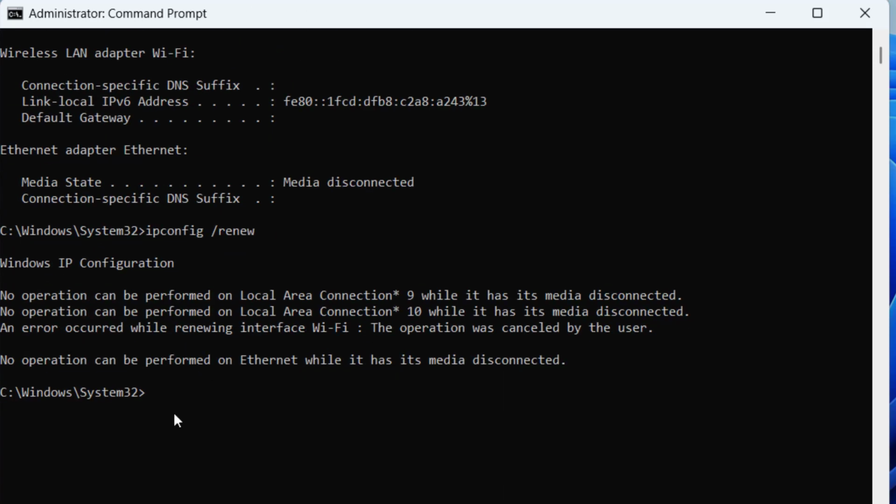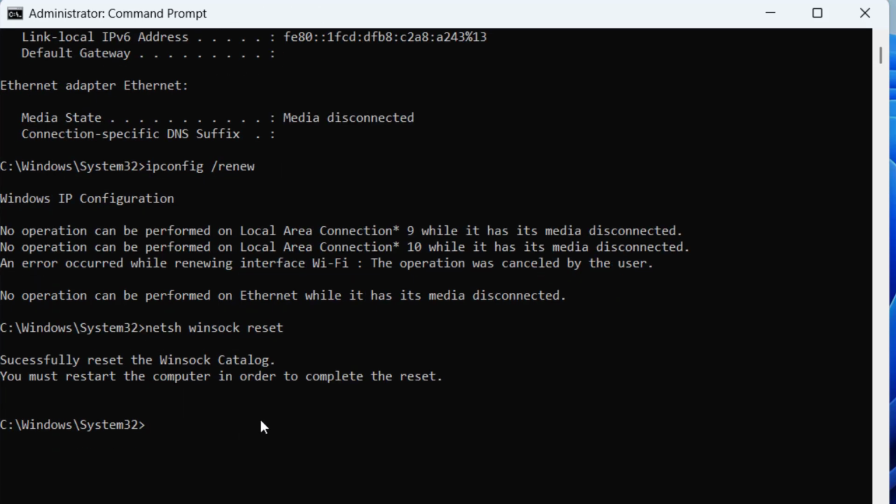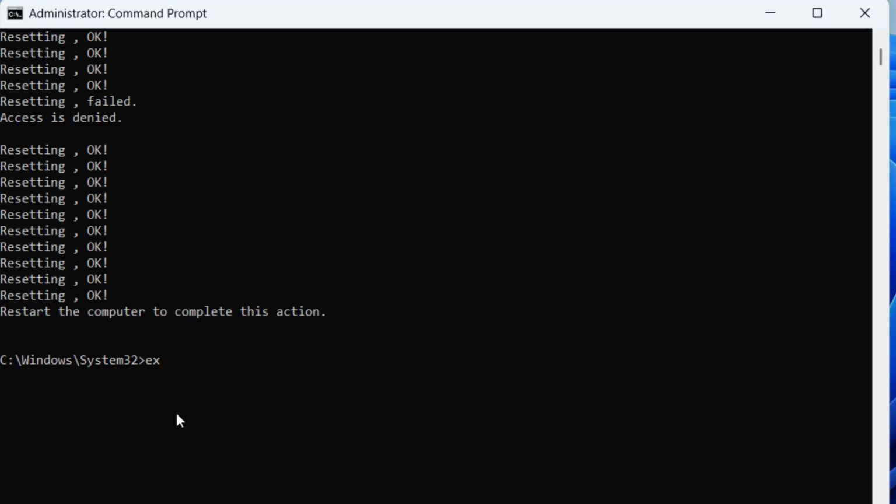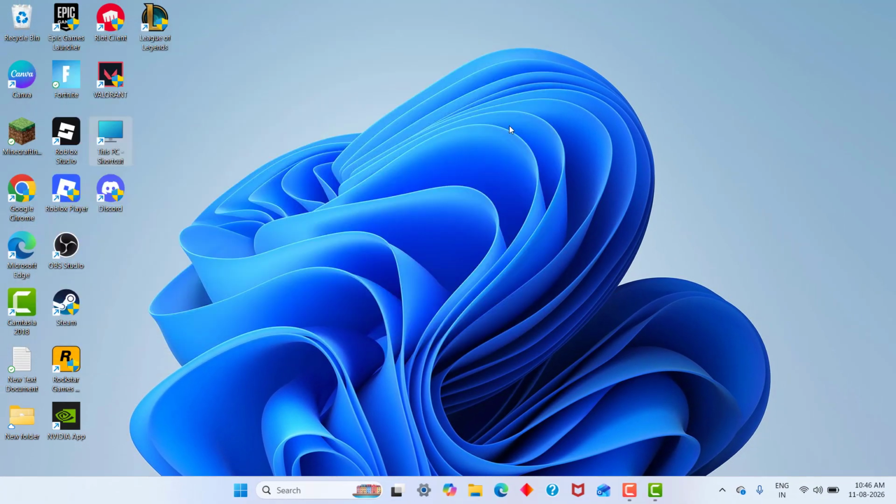Next command netsh winsock reset and the next command netsh space int space ip space reset. Exit it. Once completing all the steps, restart the device.